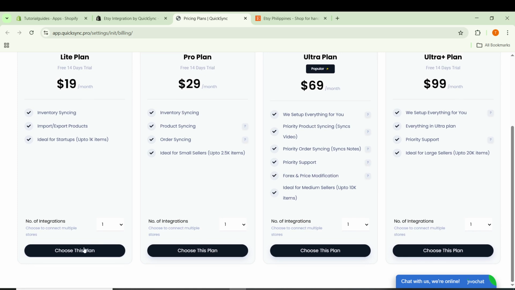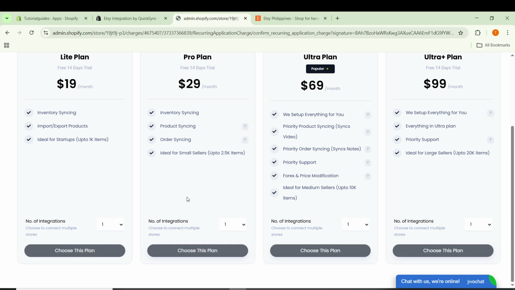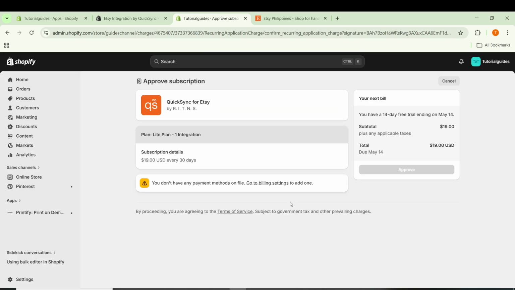Finally, run a test sync. This is an important verification step because it confirms the connection is working and that stock levels match on both sites. Let the test sync complete. Then check a few products to confirm inventory counts look correct in Shopify and on Etsy. If anything looks off, give the sync a moment and recheck, since some systems take a short time to update. And that is all there is to it.